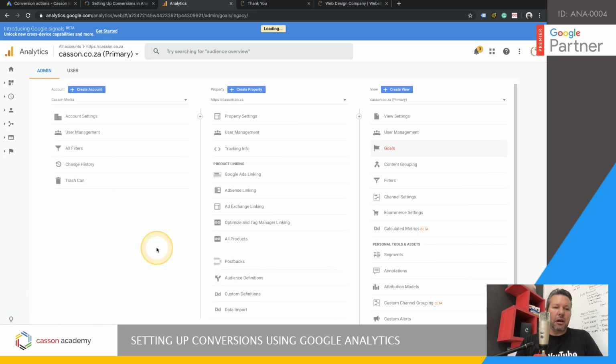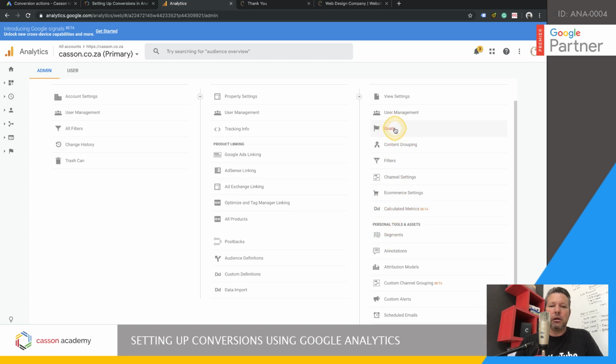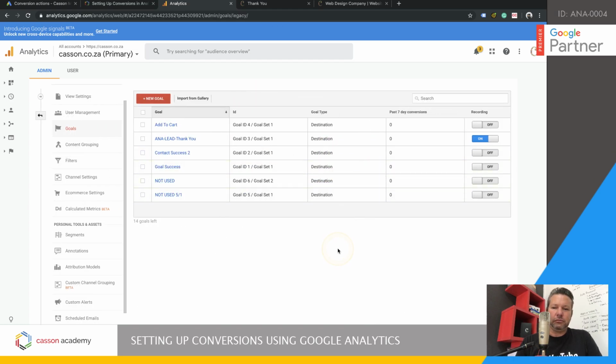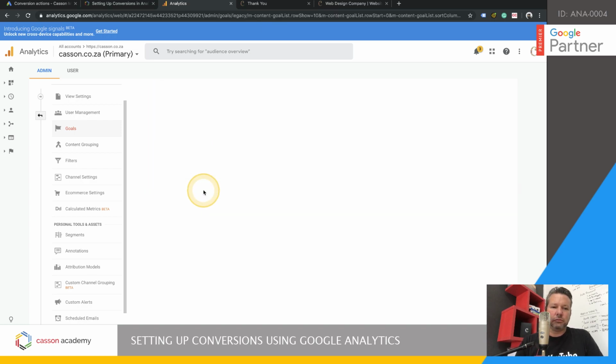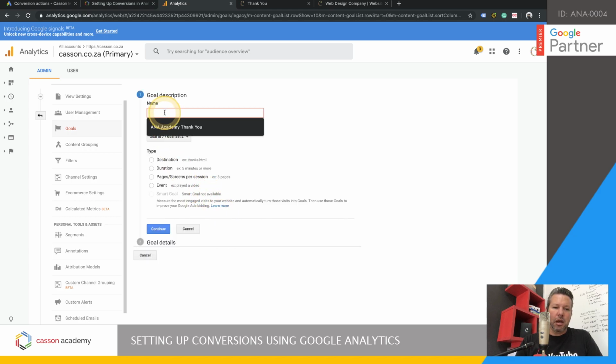When you get to Google Analytics, you want to locate the cog in the bottom left corner. There are 3 views. One's called Account View, Property View, and View. We're going to go to the View level and we're going to click on Goals. You're going to then create a new goal using the big red button. And you're going to give your goal a name.